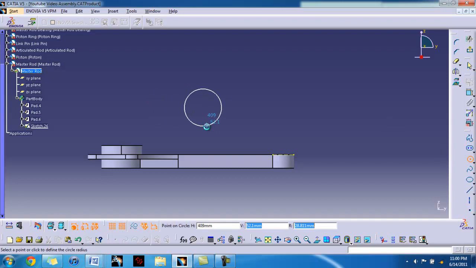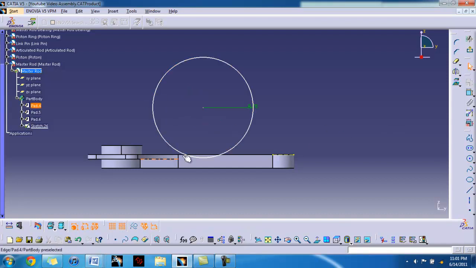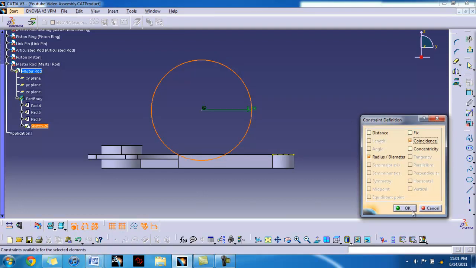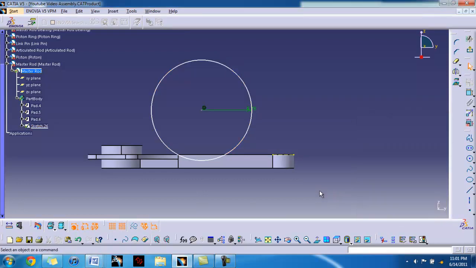We'll need to make a circle of radius 78. And we want to make a coincidence constraint between the circle and this corner right here. Make sure it lines up with that piece of the part. We want it to cut down by 7 millimeters, so make length of 7. Make sure it turns blue, saying that it is vertical.